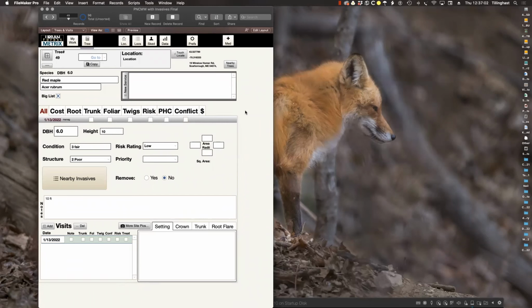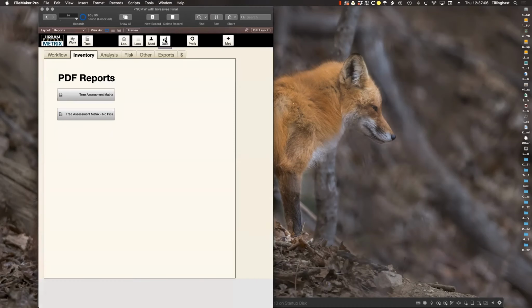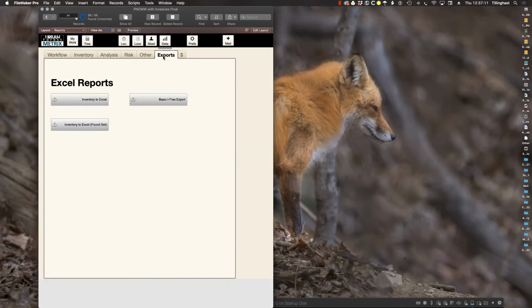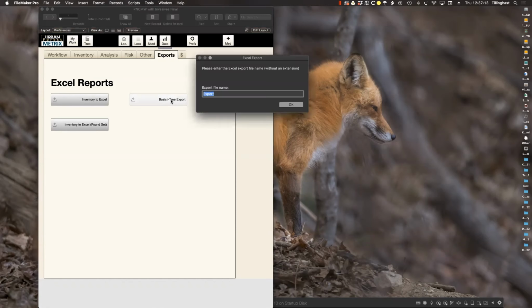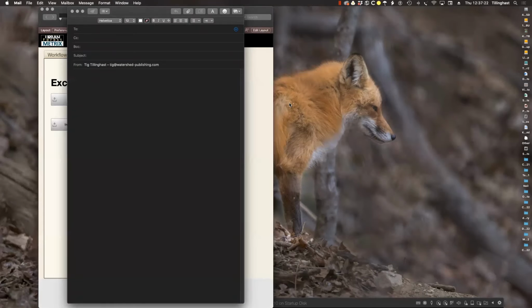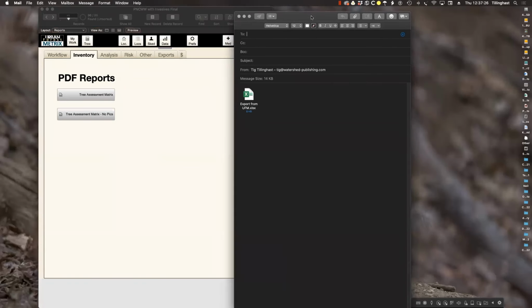And I'm going to export these into Excel. I do that by going to the data page here, this little button up top, and I go to the Exports tab. And here we have the basic iTree export. So I just click that and I name the file export from UFM, and I click OK. What it's going to do is create an Excel document and stick it into an email that I can send to myself or send somewhere else. For this case, I'm just going to drag it onto my desktop because you don't need to send it anywhere.